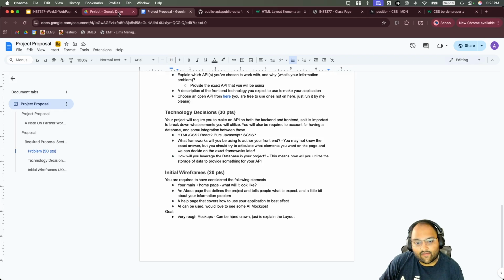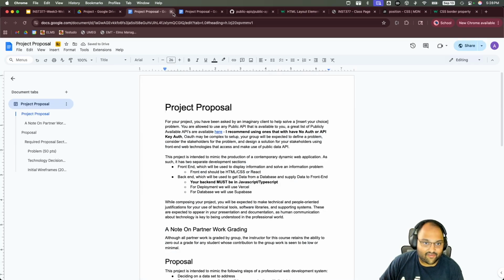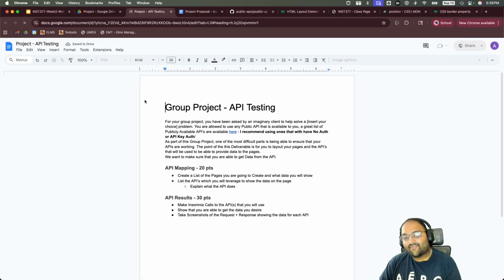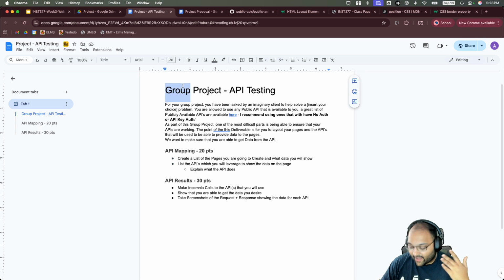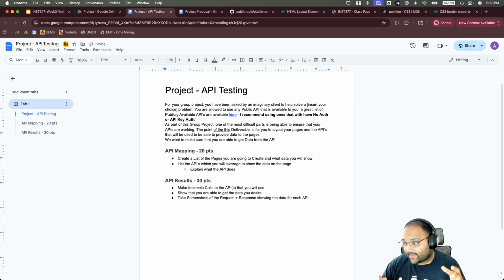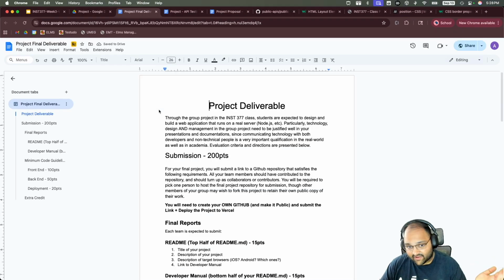Now, from there, what you can do is you also have an API testing. So your API testing, essentially, this is the second deliverable you have. And what you're going to do is use that API and test it and make sure the outputs are what you're expecting and make sure you're leveraging them. And you have to take screenshots of the request and response and show that you're able to get the data, and also list each of the APIs. So that's very crucial.